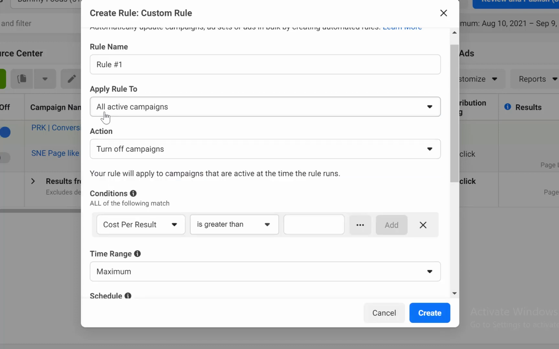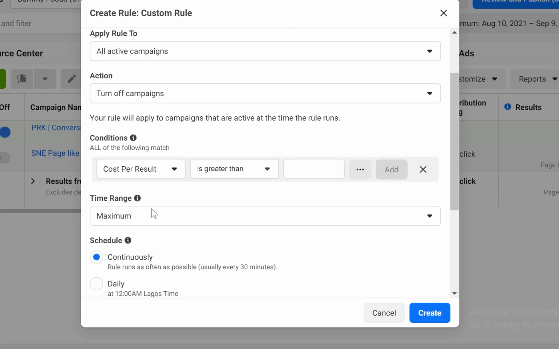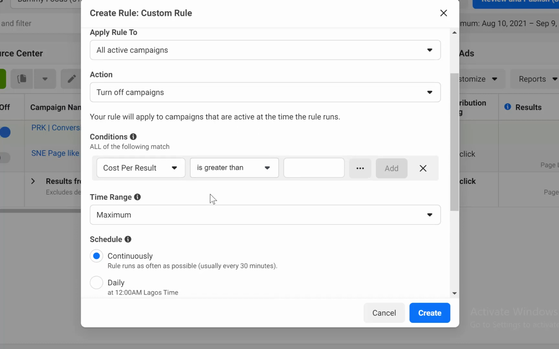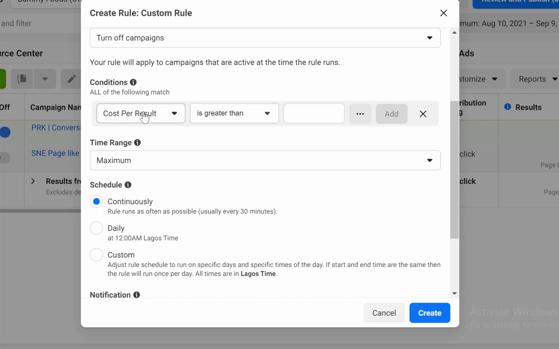So you can actually read all of the things you are doing here, so that you can understand the actual rules that you are setting. Can you see? Apply rule to all active campaigns. The action you want to take is turn off these campaigns when, now the condition, your rule will apply to campaigns that are active at the time the rule runs. Now, what is the condition? The condition is this.